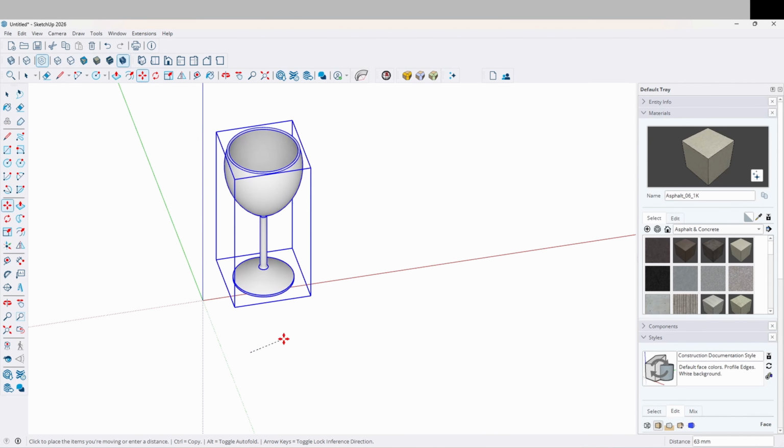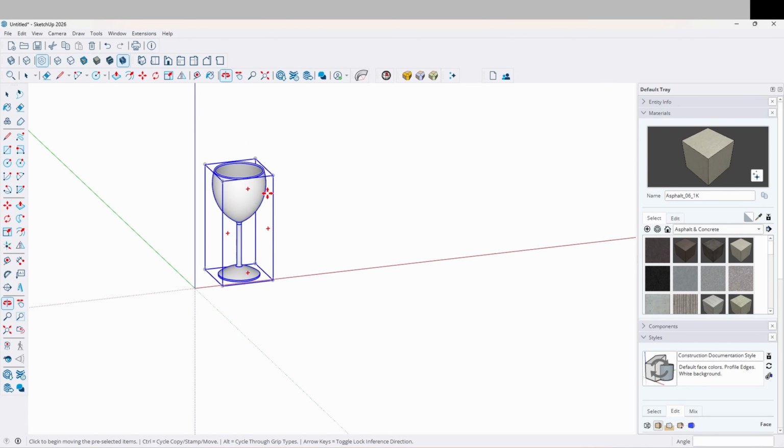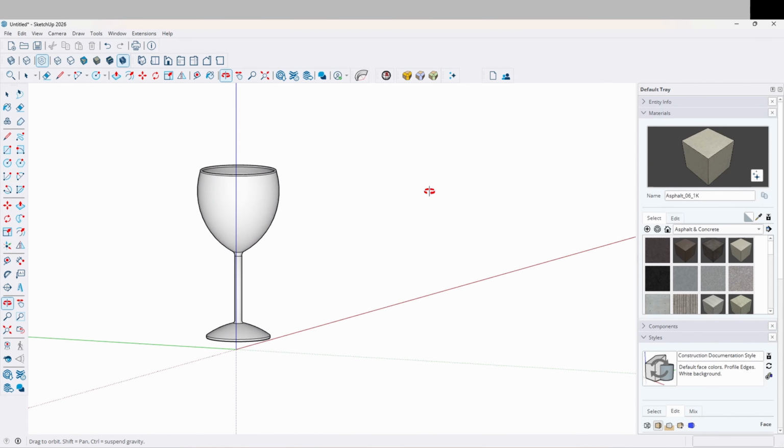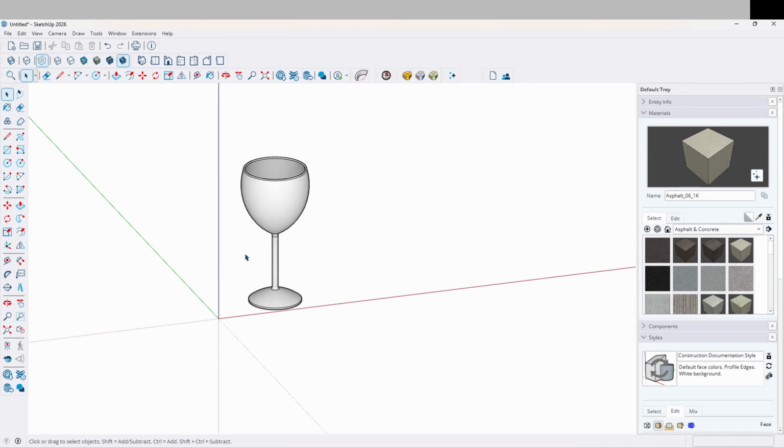Simple way to create a wine glass. You can also put materials on there too, put a glass material if you wanted to make it a bit more effectful. But that was the basics of making a wine glass.